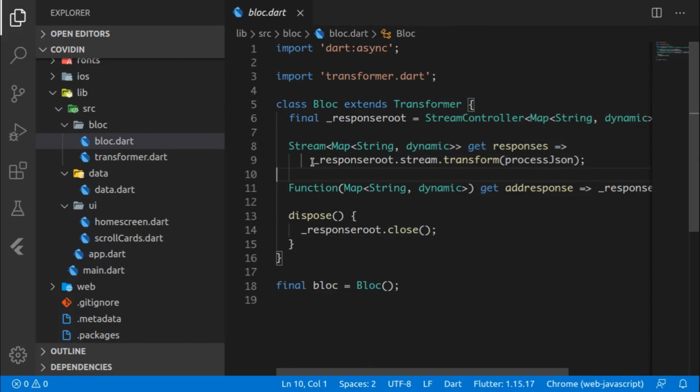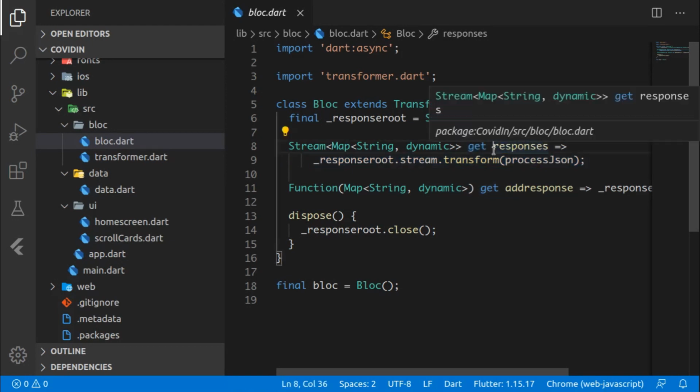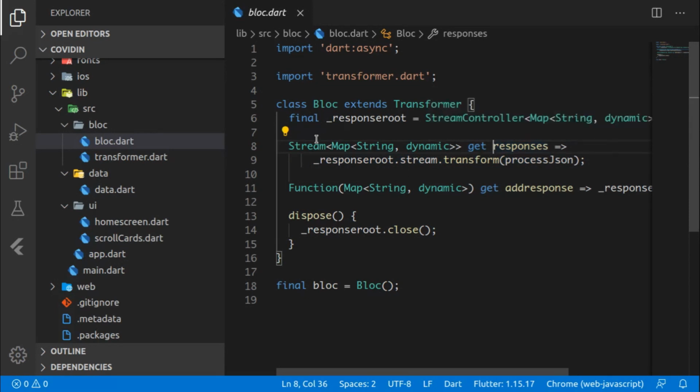Okay, to get rid of typing this every time, this response to dot stream. The transform dot means processing. This transform I will explain later. To get rid of all this typing every time we access this stream, we just make a get method. We call it responses, and this is a stream which carries a map, and the type of the map is string for the keys and dynamic for the items.